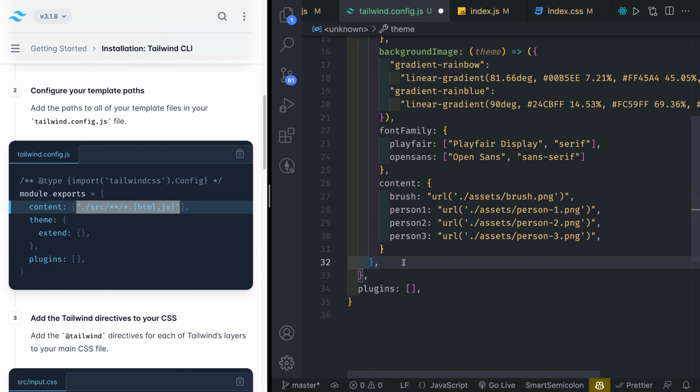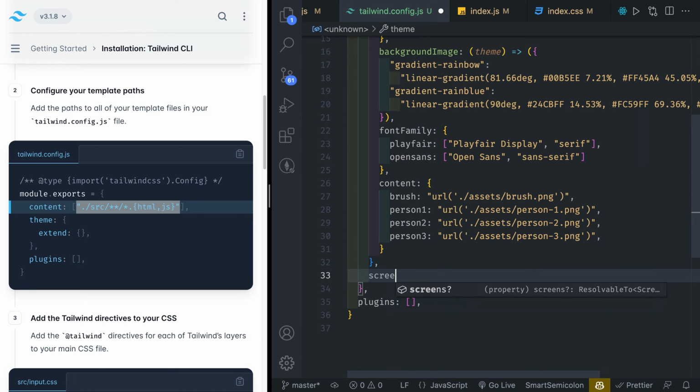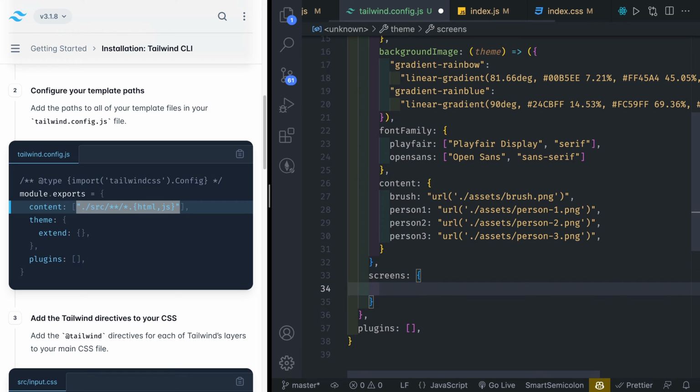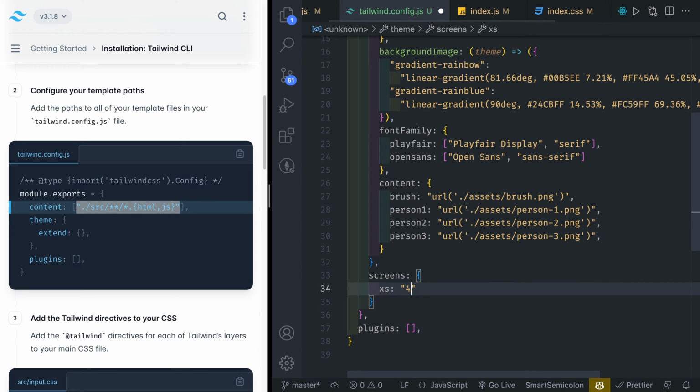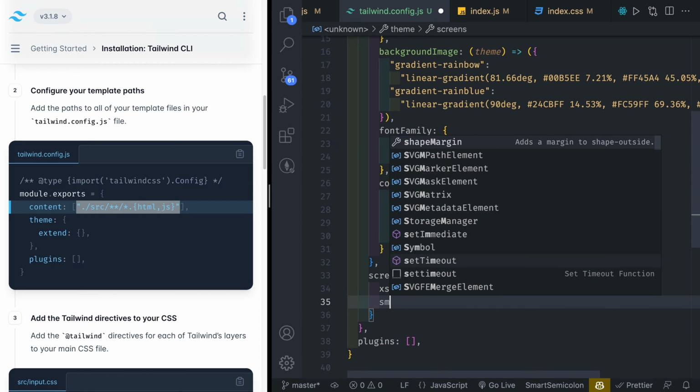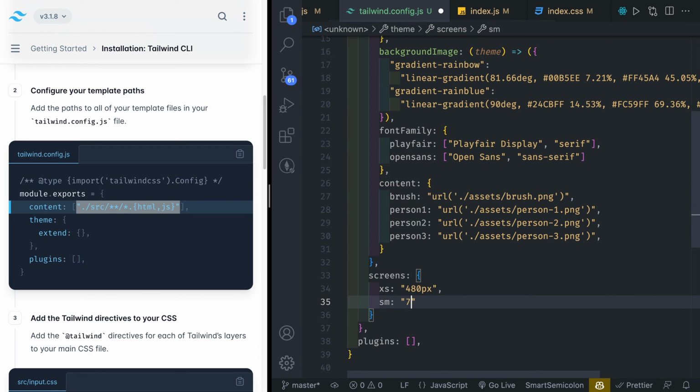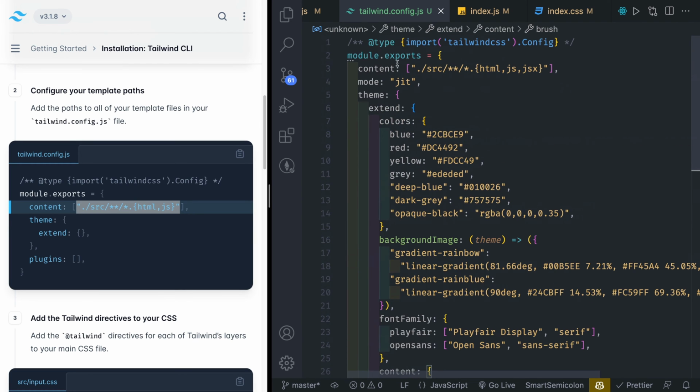And then the last thing, I promise this is the last thing for this setup, we're going to have screens. So this will allow us to make our website responsive, gives us the class names that we can use with screens. So we're going to set the breakpoint for XS as 480 pixel, then small as 768 pixel, and MD as 1060 pixel, like so. I know that was kind of tedious, but now we have the theme configured.